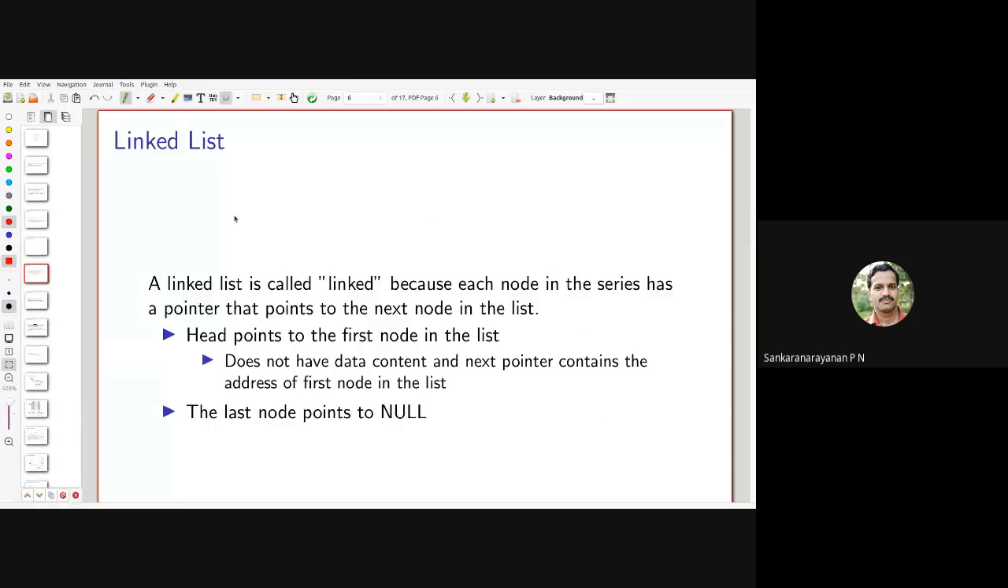So, coming to what a linked list is, it is called linked because each node in the series has a pointer that points to the next node. All elements linked in this way are called a linked list. So a linked list is called linked because each node in the series has a pointer that points to the next node in the list.